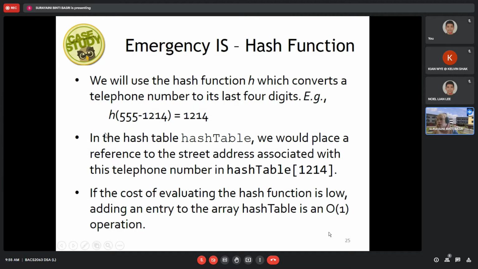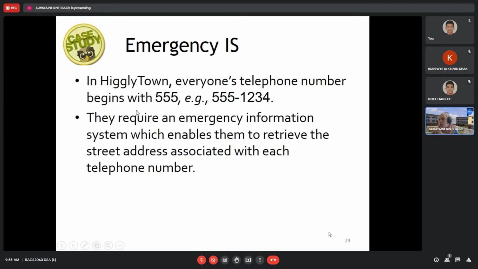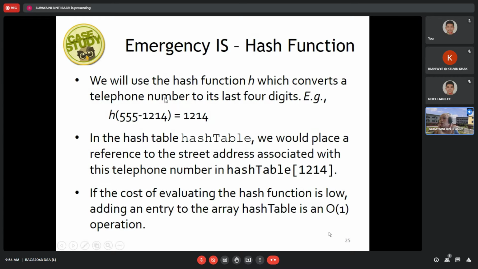So in the hash table, we would place a reference to the street address associated with this telephone number, which is 1214. So for example, you have this phone number. This phone number belongs to someone living in Higley town, and that person has a unique last 4 numbers in his phone number.